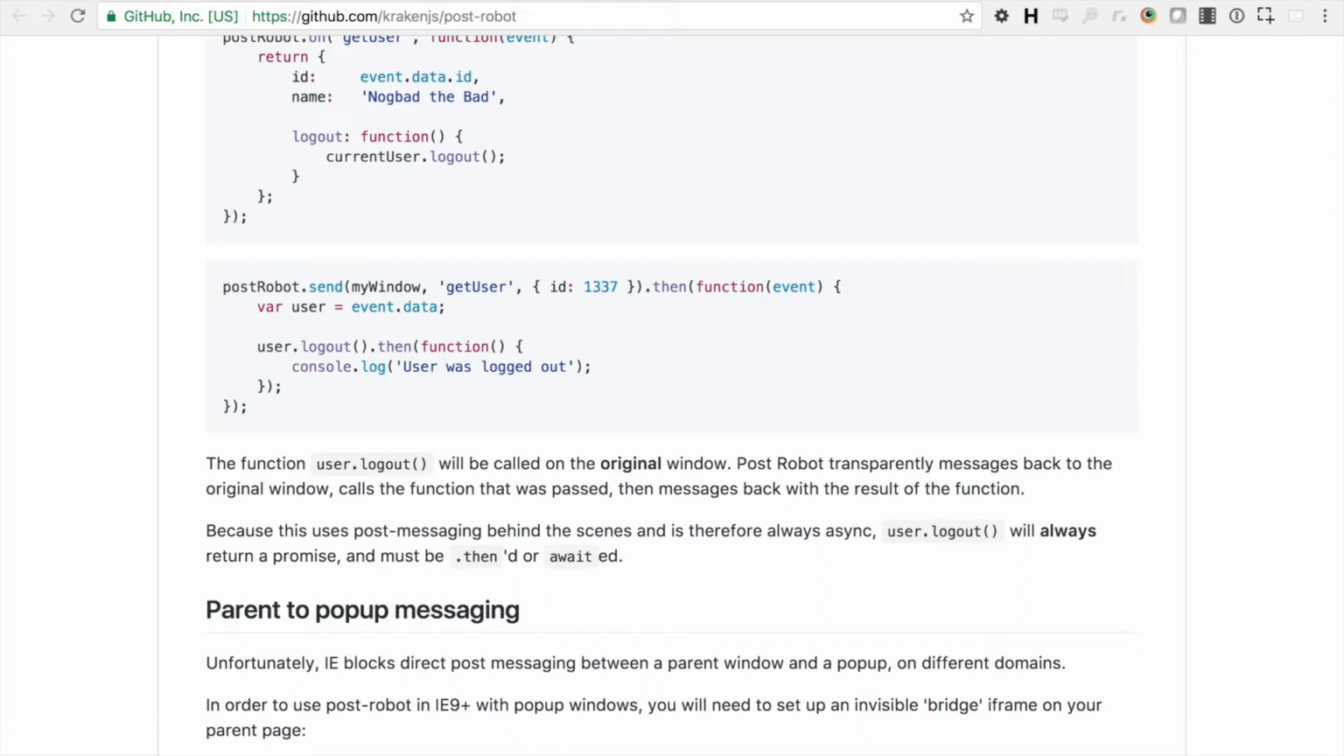And how it actually works is the function current user.logout actually exists here on the child page. And then when the parent page calls it, it actually just sends a message to this page saying, hey, I want you to execute that logout function, and then this page actually executes it, and then responds back via post message the result of executing that function. So that's why anytime you execute these functions, it'll always return a promise, since it's always asynchronous. So you'll always see the then portion when you execute a post message function.